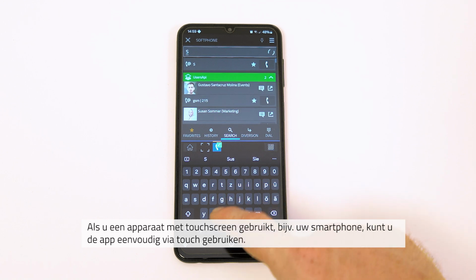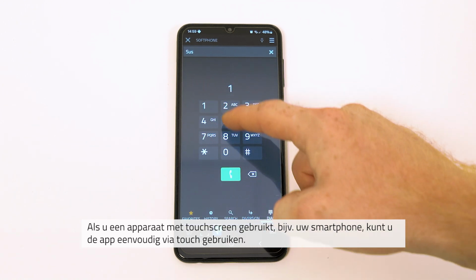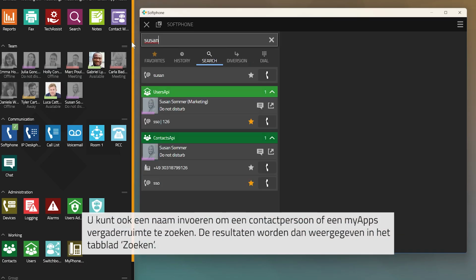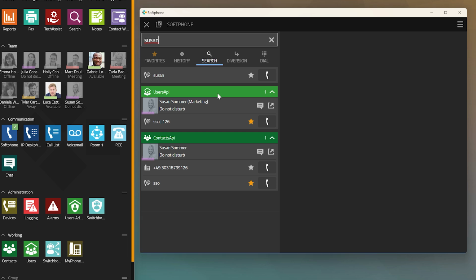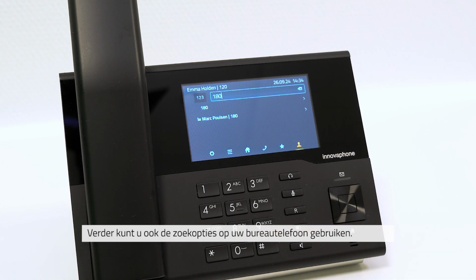If you're using a device with touchscreen, for example your smartphone, you can use the touch functions of your device for the app. You can also enter a name to look for a contact or a myApps meeting room. Contacts and rooms that match the search entry will then be listed in the tab Search. Further, you can also use the search options on your desk phone.